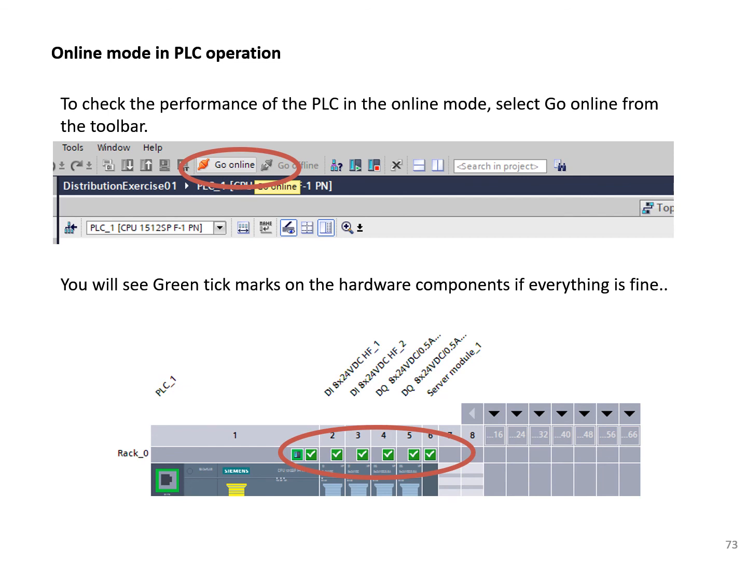Now, to monitor what's going on in the PLC, even in the PLC SIM, you need to click on Go Online. When you click on Go Online, you keep the connection between your PC and the PLC and they will communicate, and you can at the same time monitor what's going on in the PLC. If you see all of these ticks on the hardware configuration, it means that you have a perfect hardware match and you don't have any issues from the hardware point of view.